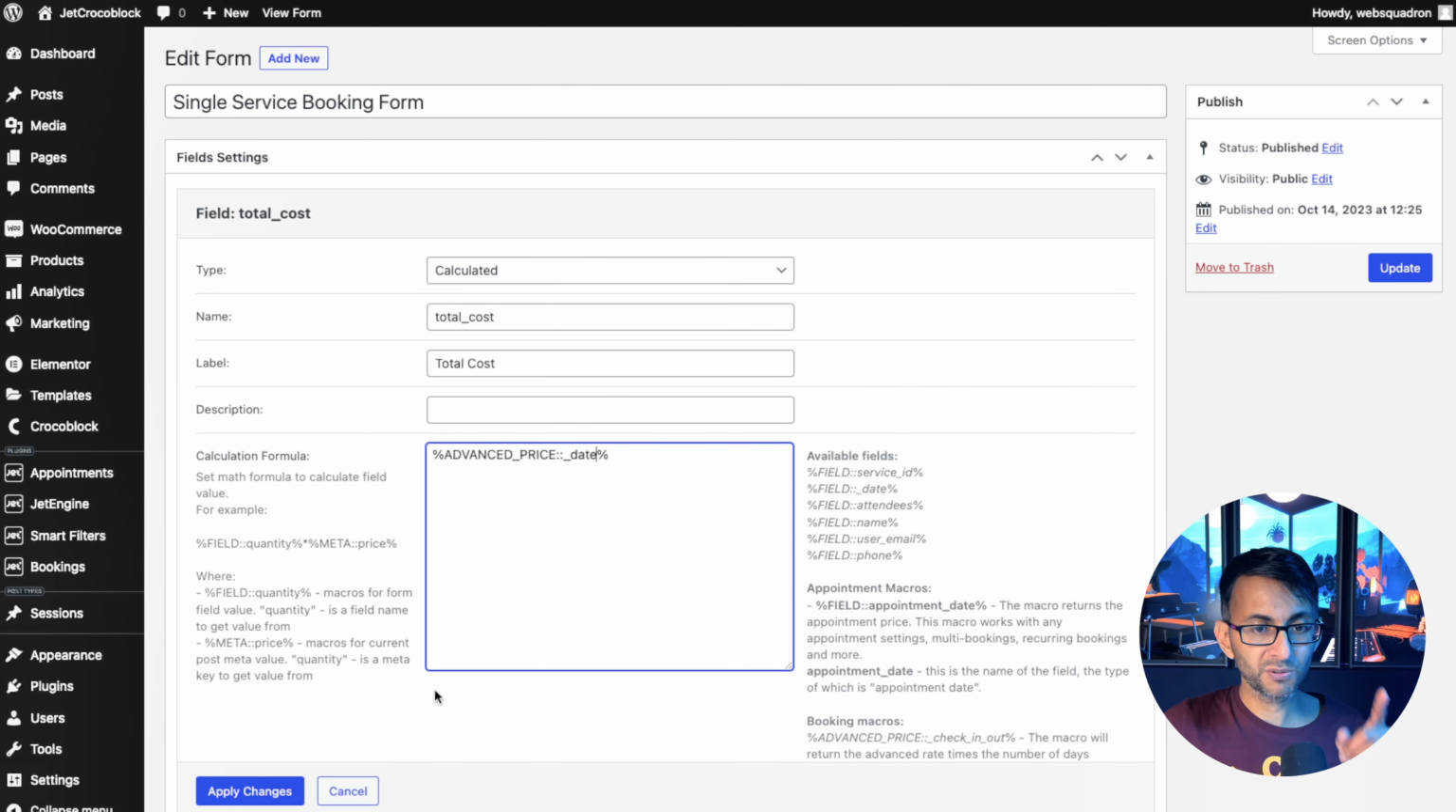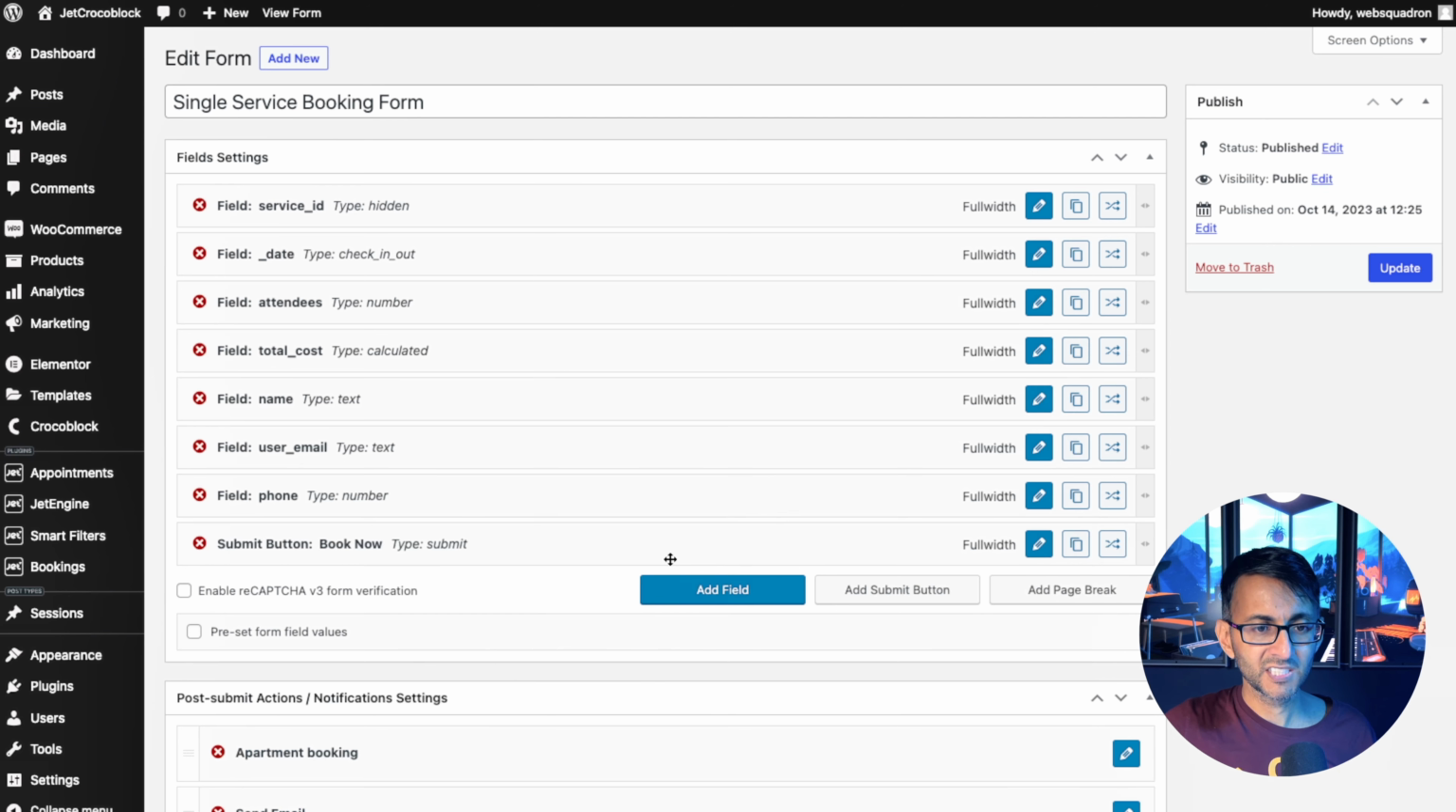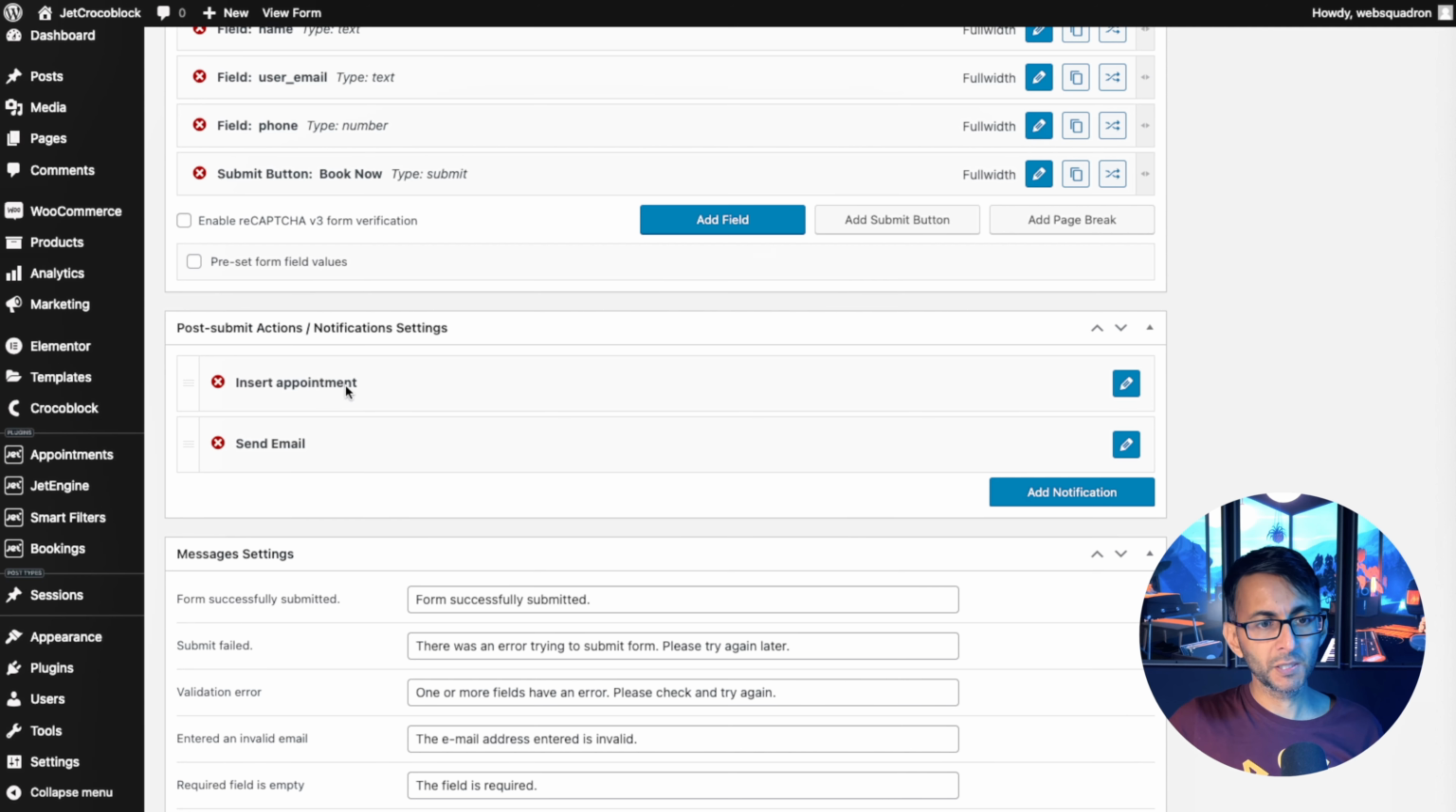Because if you don't do that, you will make a mistake and it will assume it basically hasn't got anything to calculate against. So apply changes. Yeah, so that's the calculation you add. It gives you it, you copy it in, and then modify it to be what is the actual date field that you're pulling through. Now we do have insert appointment over here.